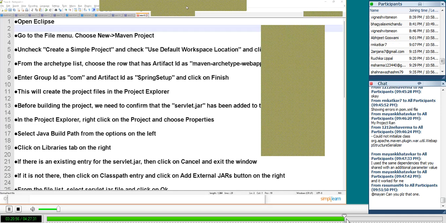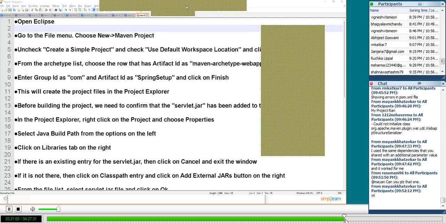Mayank, can you please share the updated dependencies, so it will be helpful for your friends.